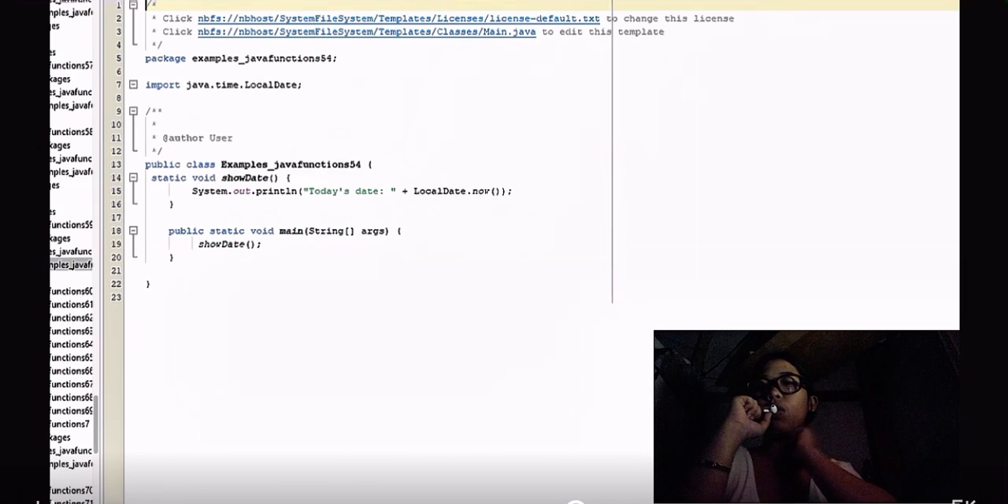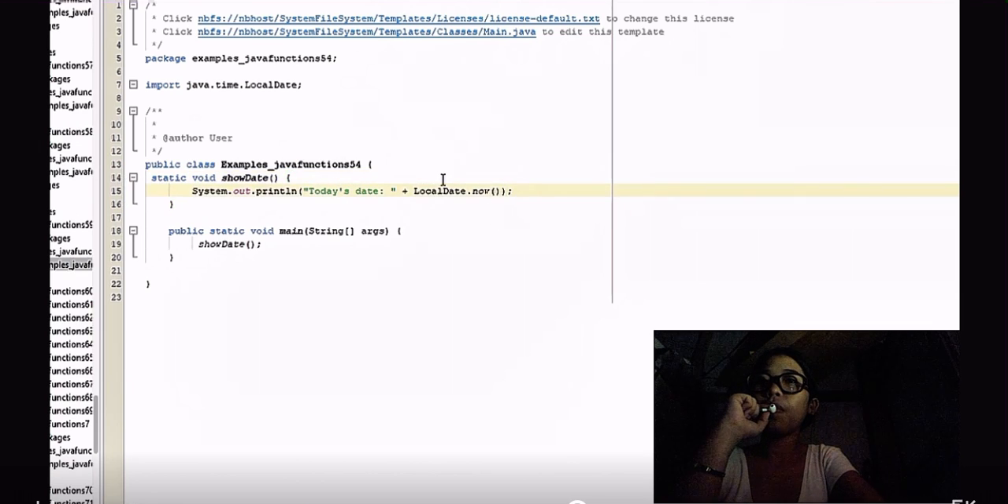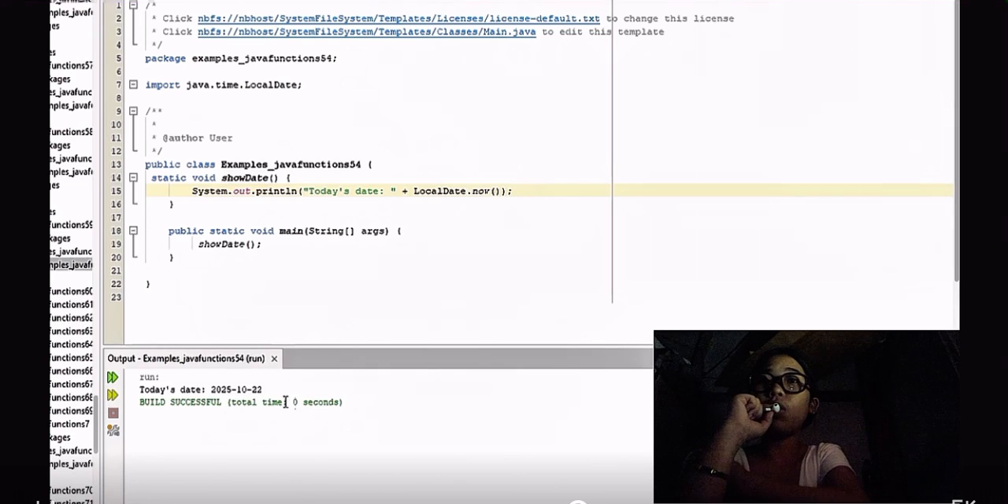So here we're displaying today's date using the LocalDate class. So we print LocalDate.now, which is the current date. So the output will be today's date.